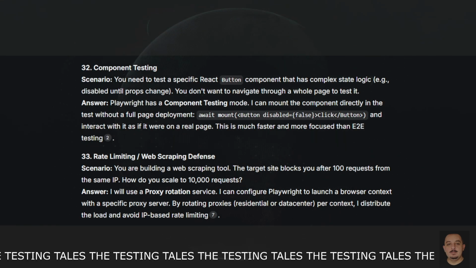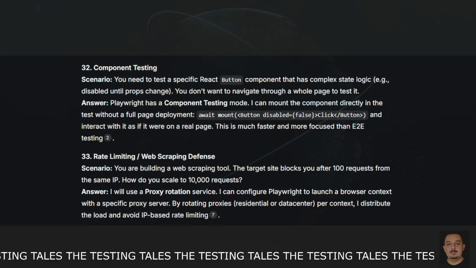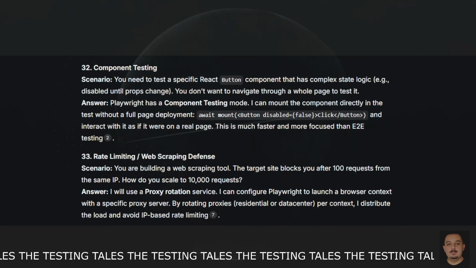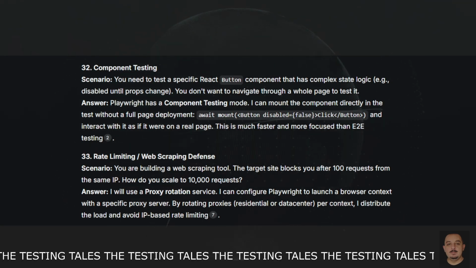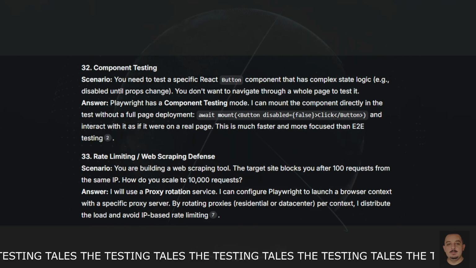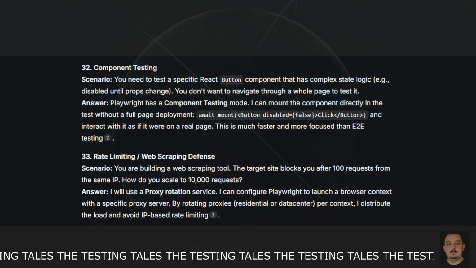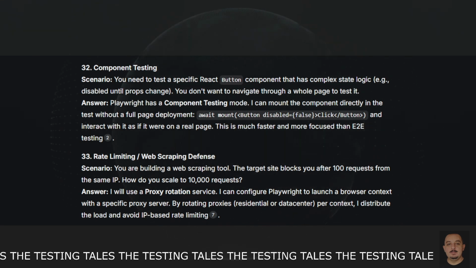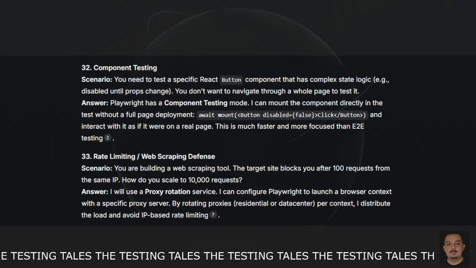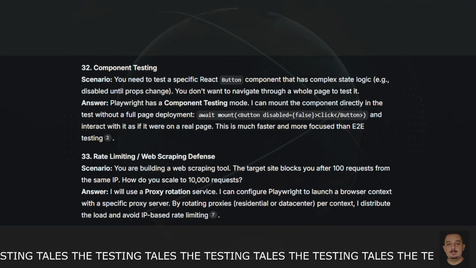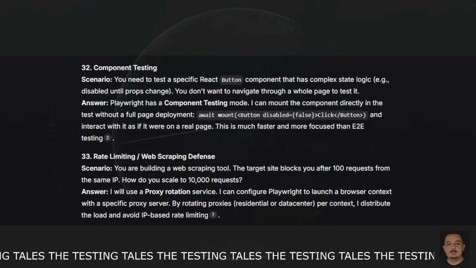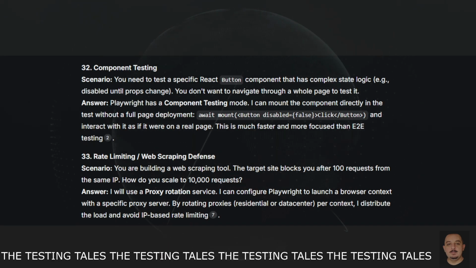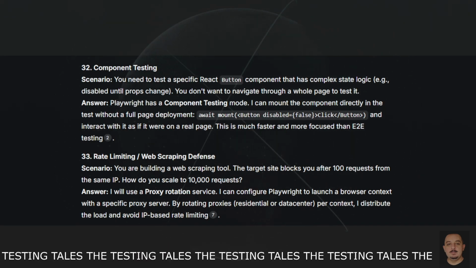Rate limiting. Web scraping defense scenario. You are building a web scraping tool. The target site blocks you after 100 requests from the same IP. How do you scale to 10,000 requests? Answer: I will use a proxy rotation service. I can configure Playwright to launch a browser context with a specific proxy server. By rotating proxies, residential or data center, per context, I distribute the load and avoid IP-based rate limiting.